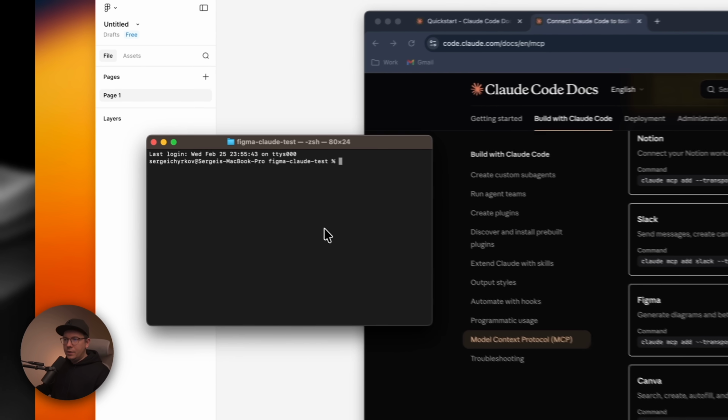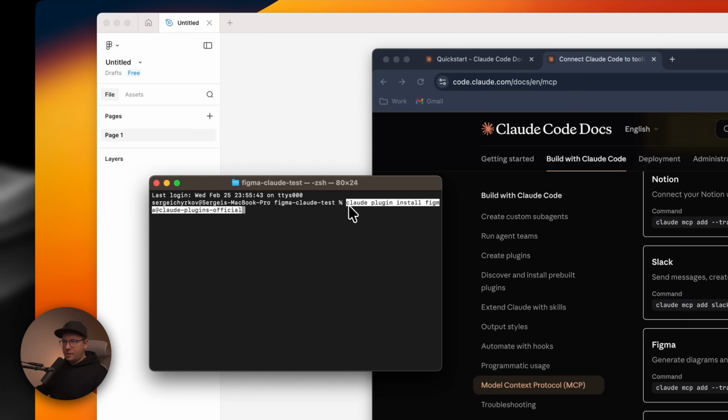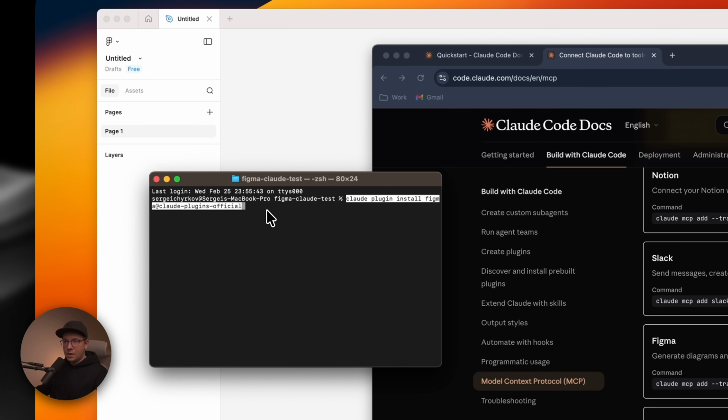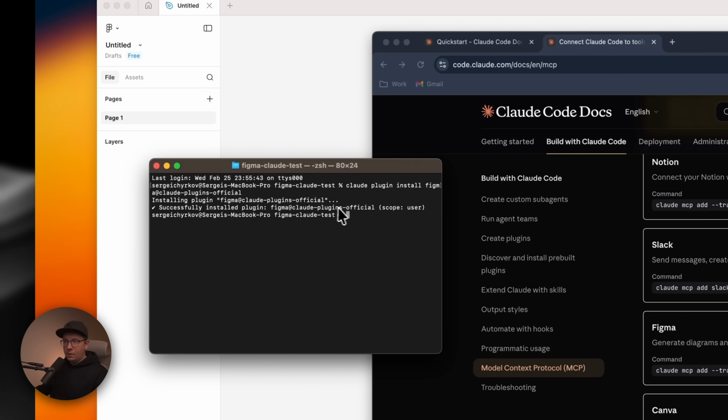And here you need to open your folder again. And now you need to run a command, which looks something like this: claude plugin install figma@claude-plugins-official. I will leave the link to this in the description below again, so you don't need to search for it. And now I just press enter, and here we can see that it successfully installed the plugin.